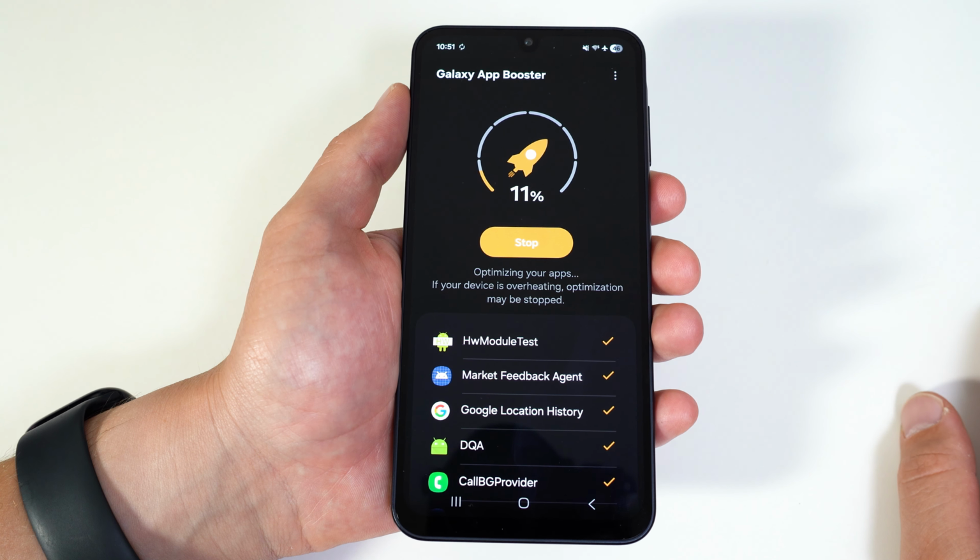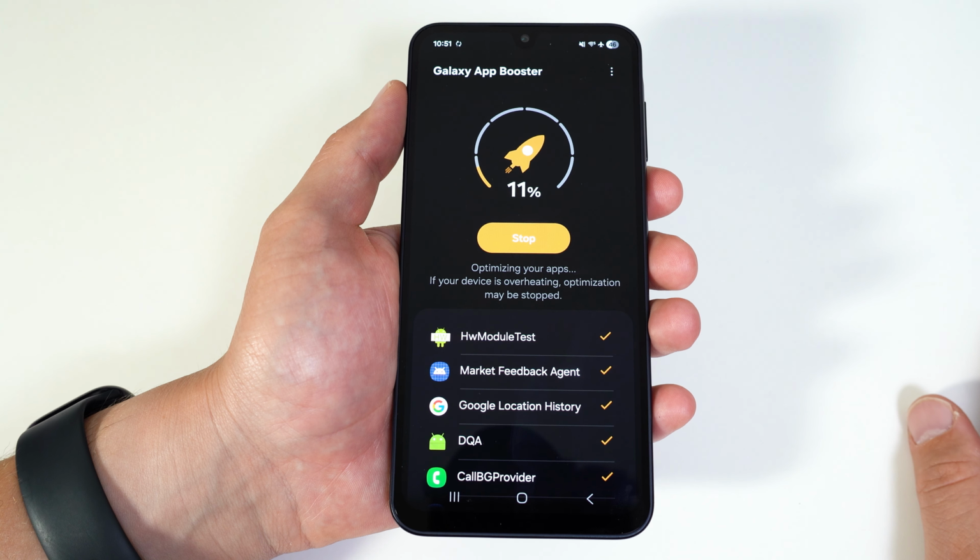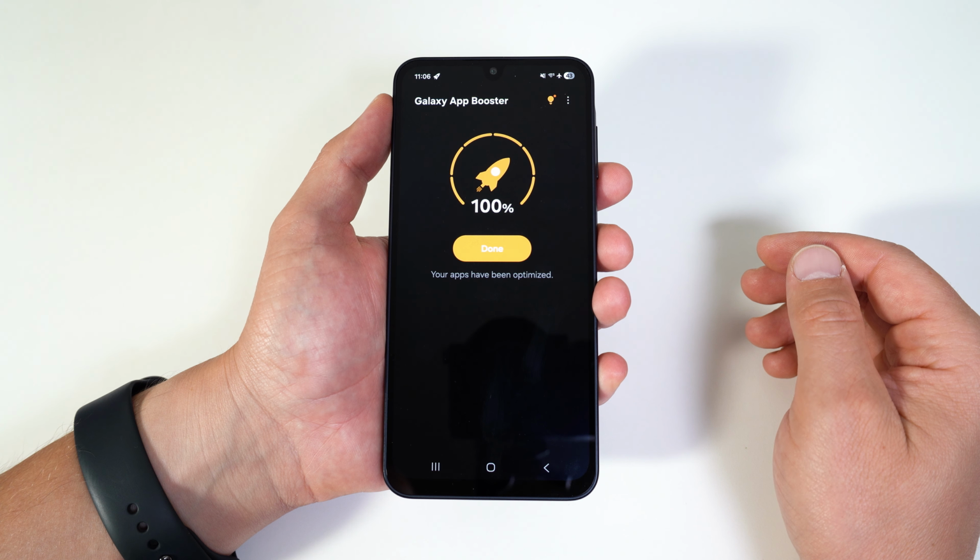Technically, this isn't about clearing cache, but it has a similar effect, making your phone work faster and smoother. And that's how you clear cache and optimize your phone.